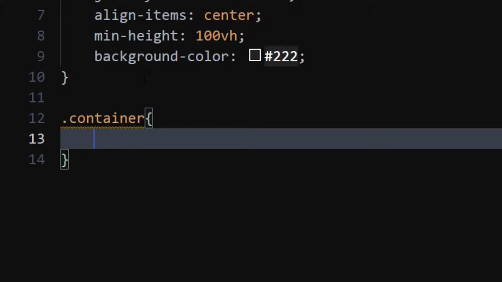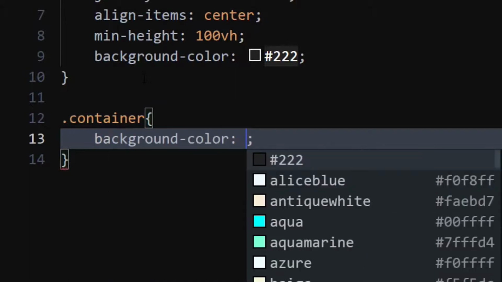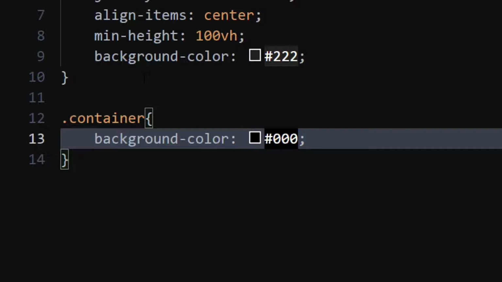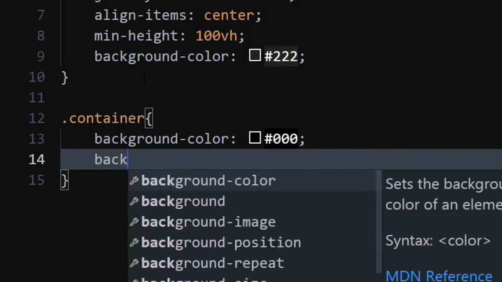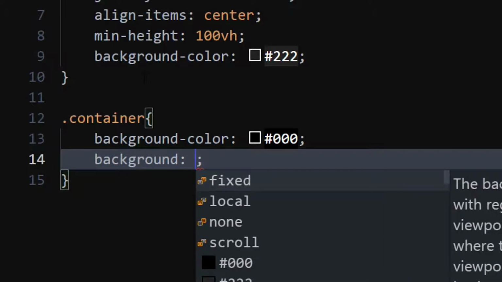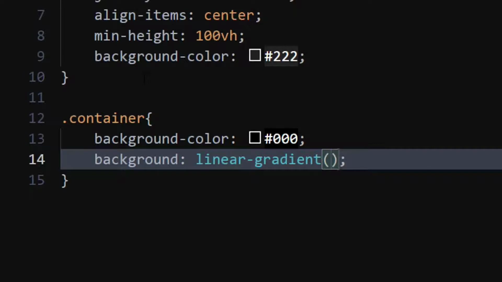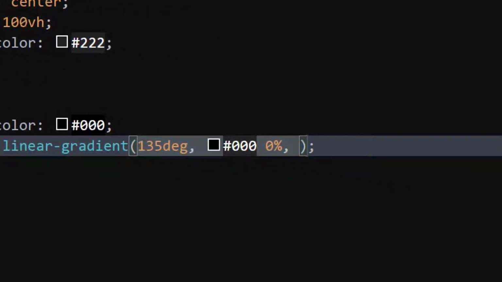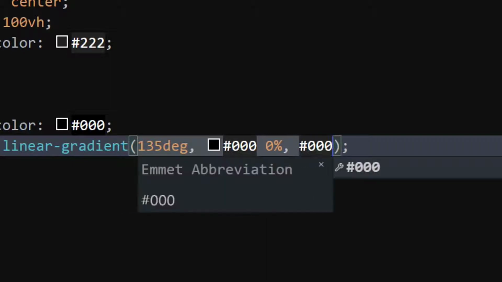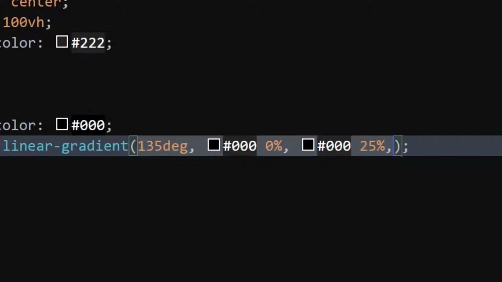For the container class, set background color to black. Set background to linear gradient, at 135 degrees. Set first color to black, at 0% position. Set second color to black as well, at 25% position.